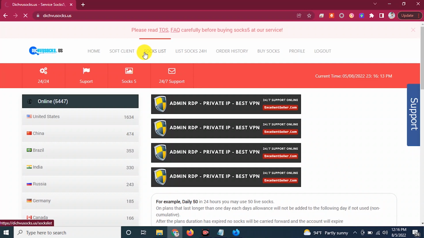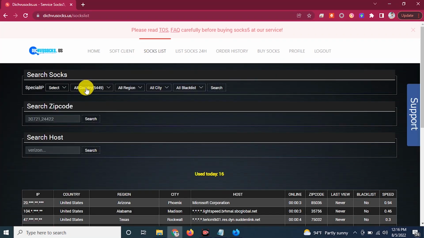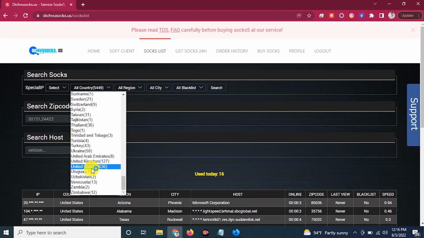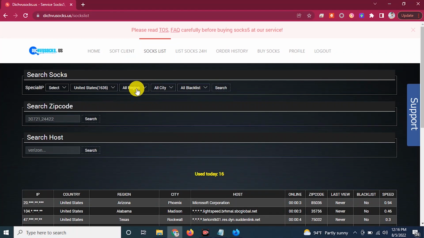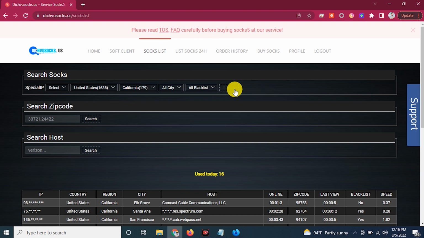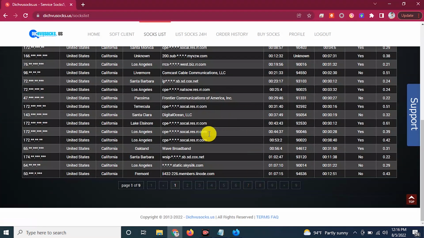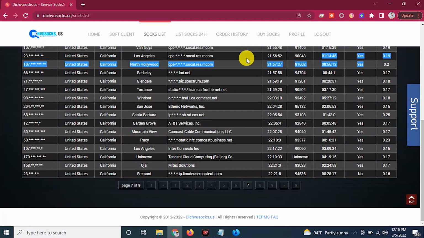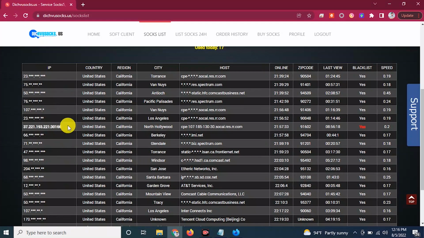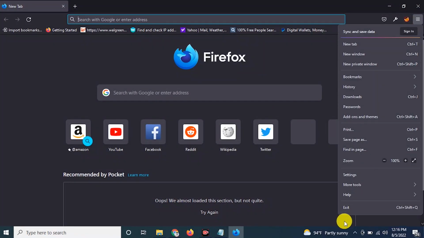In the DistroShox panel, select Shox list. Here I select USA, then select any state. Okay, search. Here you can see many types of Shox. So I selected one. Okay, this Shox is selected. Copy this. Okay, copy. Open Mozilla Firefox.